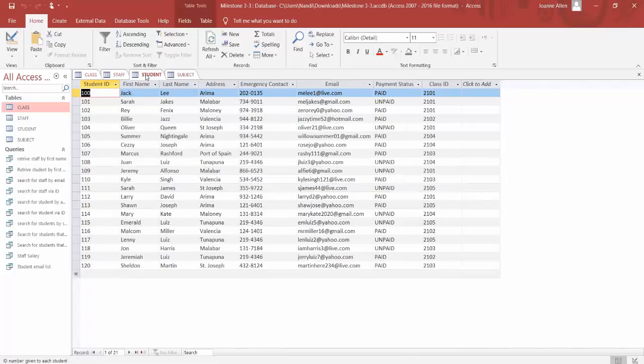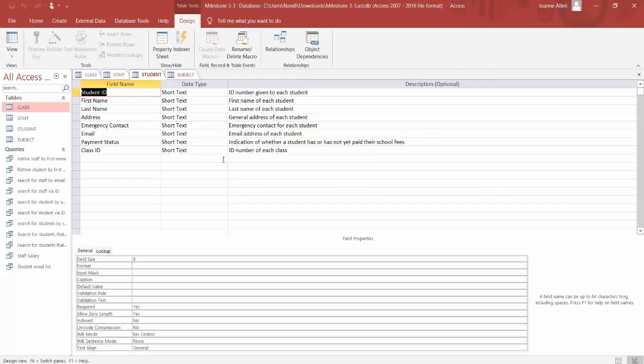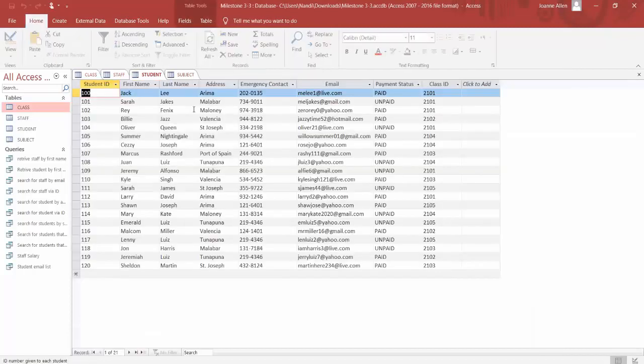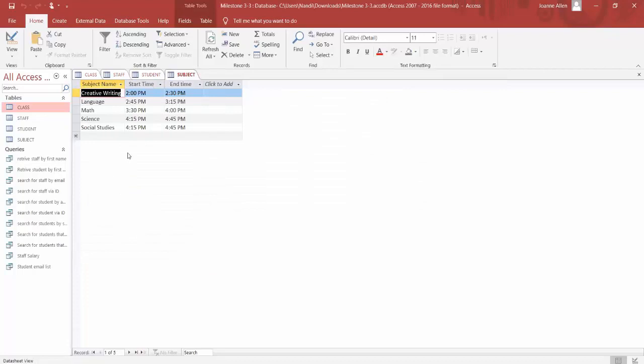Here we have the students, the list of the students, where we have the student ID, the first name, last name, address, emergency contact of each student, the email of each student, their payment status, and their class ID. And here, lastly, we have the subject, which is just simply a list of all the subject names, their start time, and their end time.